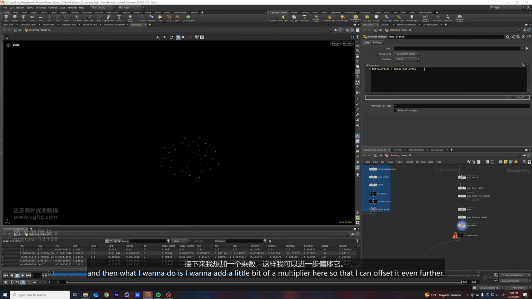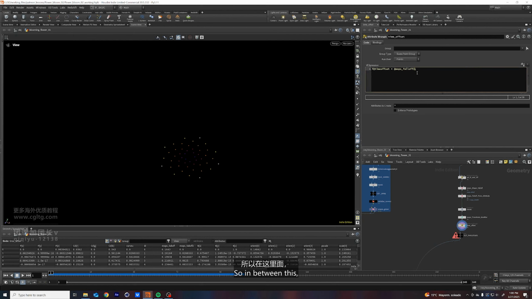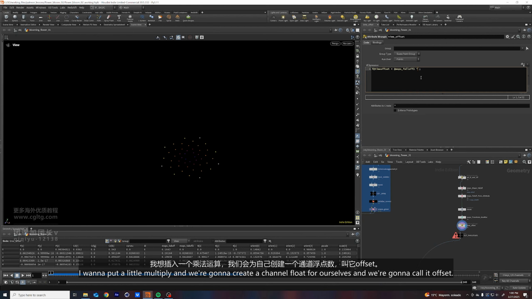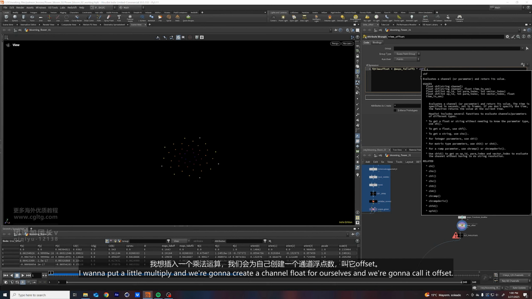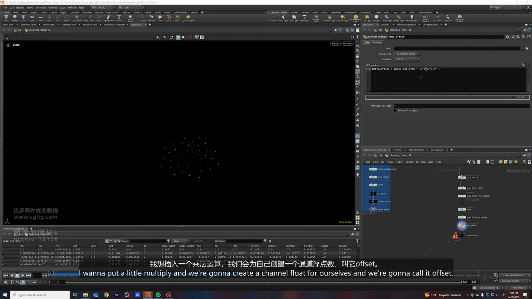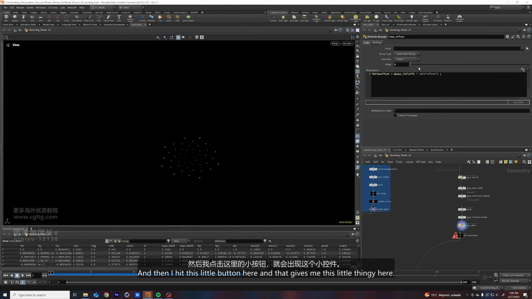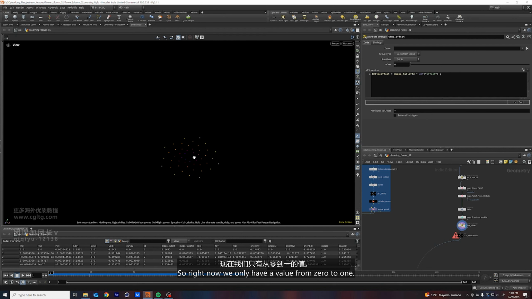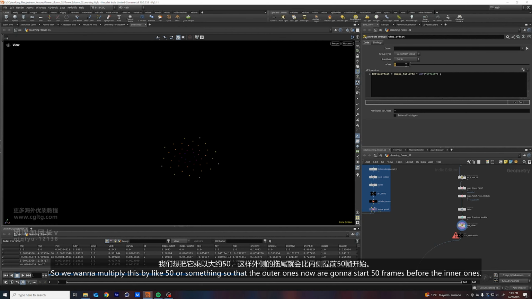And then I want to add a little bit of a multiplier here so that I can offset it even further. So in between this, I want to put a little multiply, and we're going to create a channel float for ourselves, and we're going to call it offset. And then I hit this little button here, and that gives me this little thingy here. So basically I can offset this even more. Right now we only have a value from 0 to 1, so it's only going to offset it by about 1 frame. The difference between the offset here and here is almost nothing. It's almost going to be imperceptible. So we want to multiply this by like 50 or something, so that the outer ones are going to start 50 frames before the inner ones.